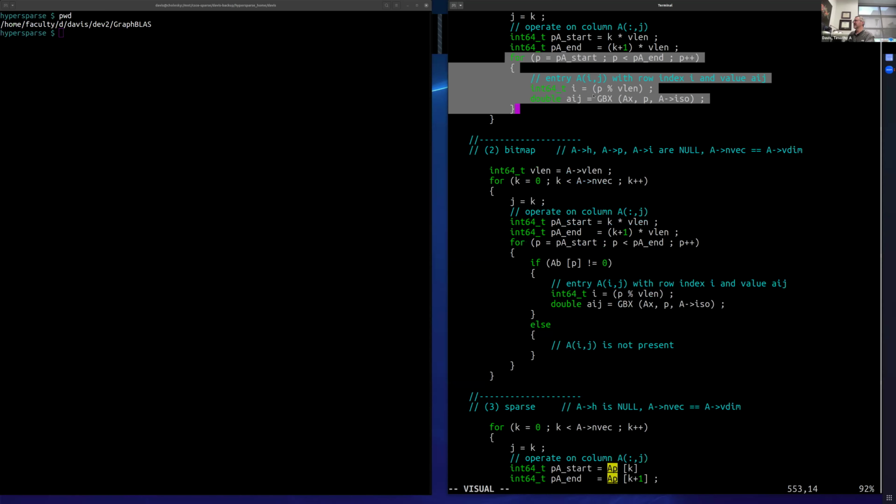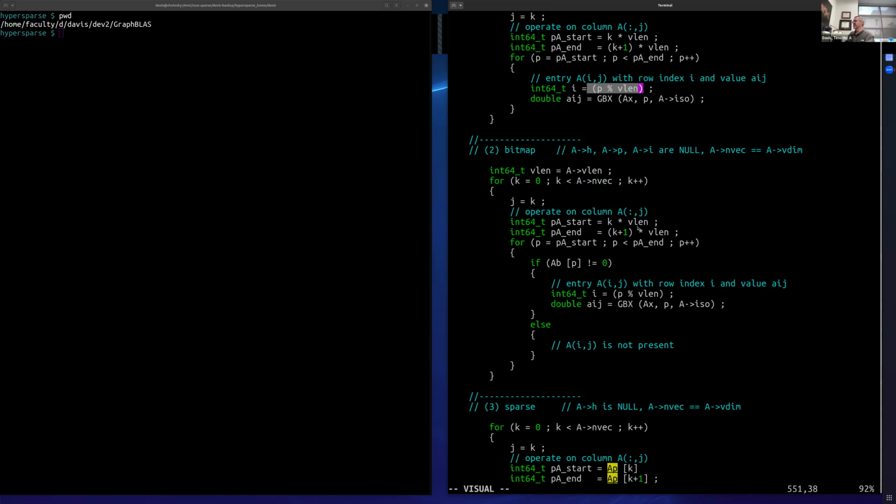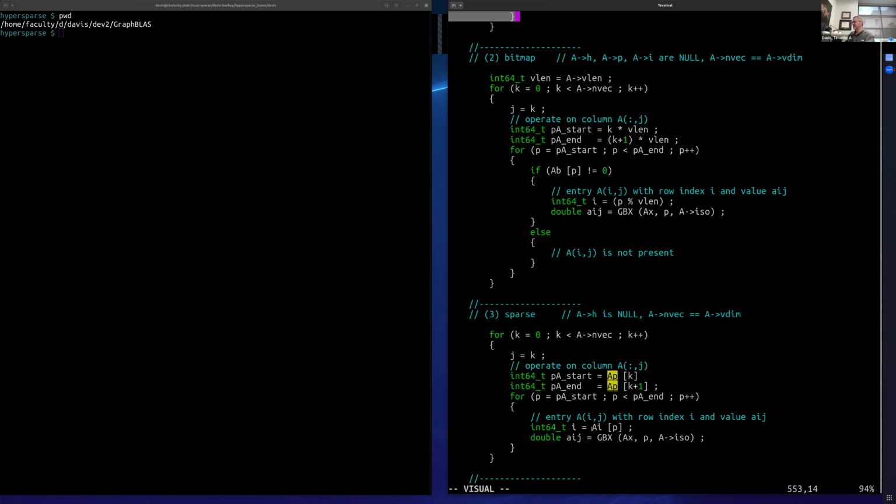Oh, well, except for this. Give me the ith row. Oh, you're sparse. That's what you have to do to get the row index of aij, it is given by Ai of p. Otherwise, those 2 loops, the full loop and the sparse loop, now look very similar. They differ on how you find the start and end of every vector, and they differ on how you look up the row index. But those macros can hide all that.